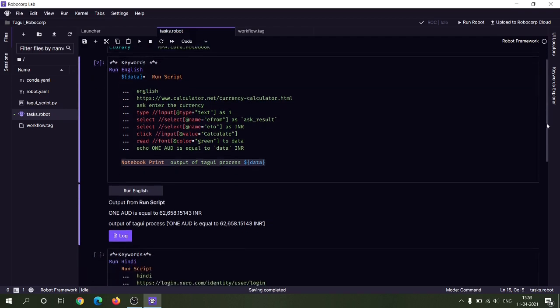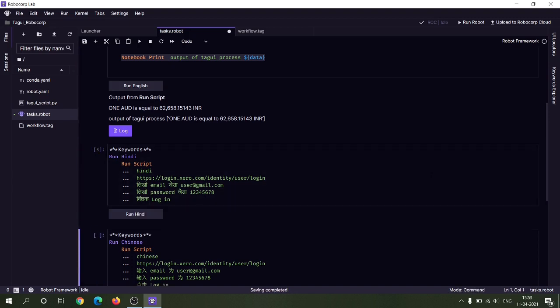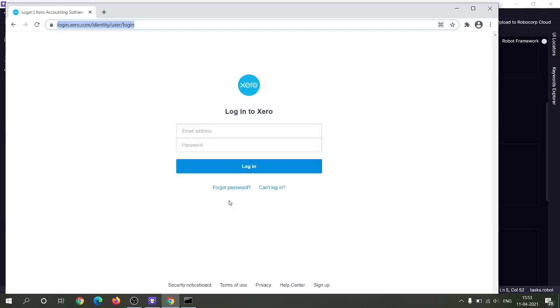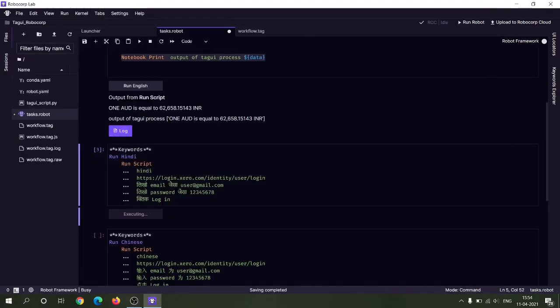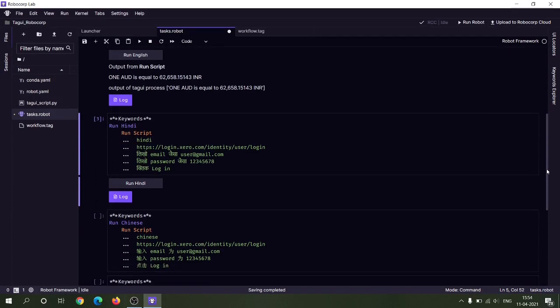Similarly, if I run another script, which is the TagUI script in Hindi language, let me click on run. We can see it is executing the process where it is going to log in to a particular application by providing username and password. Yeah, it's working fine. Actually, the password was wrong, that's why it was not able to log in to the website. But up to the step it has performed, it is working fine.